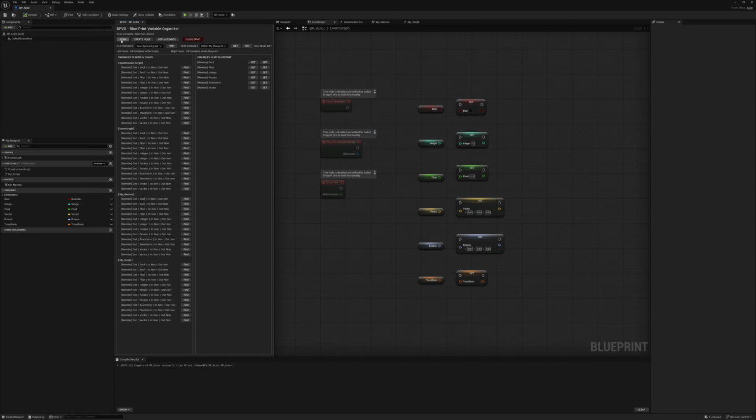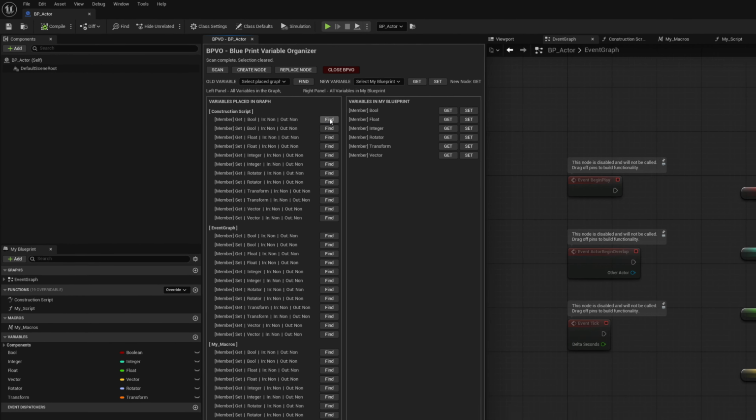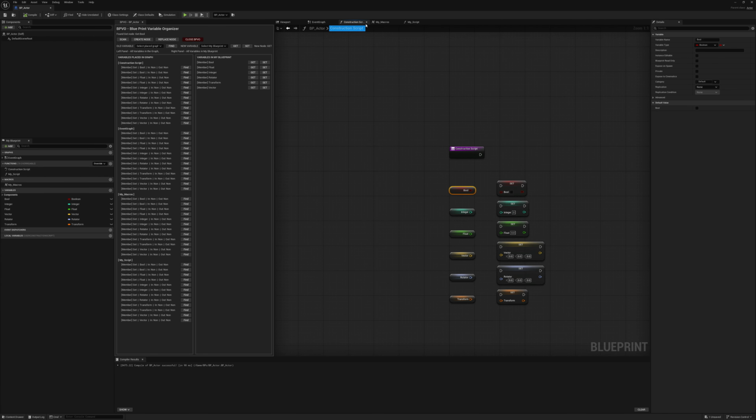After pressing Scan, all variables inside the Blueprint Graph will be sorted by name and all available graphs. For example, under the Construction Script text line, we can see Get Bool and Set Bool of the same variable. By clicking Find, the appropriate graph will open and the appropriate variable will be focused in the graph.